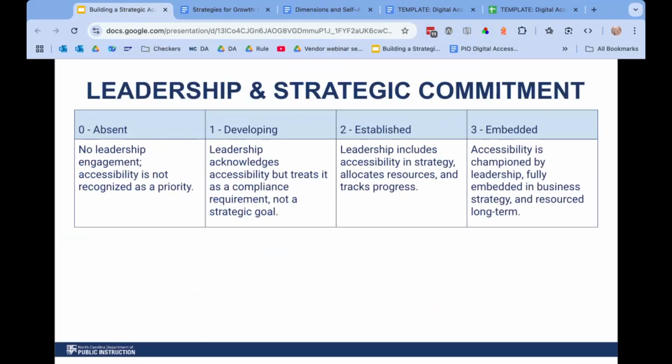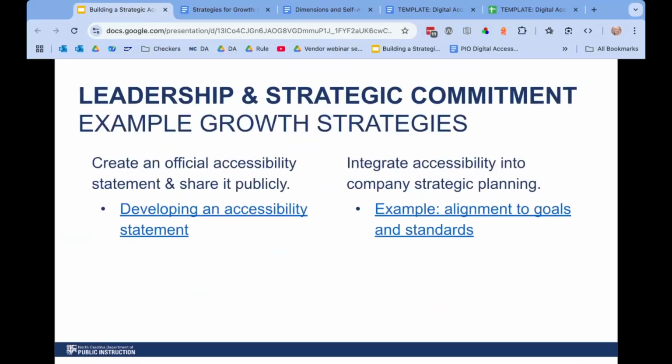So the first one is around leadership and strategic commitment. And again, our self-assessment is going from we haven't started anything, we don't really have this set as a priority, to embedded: this is how we do business. It's championed throughout our company, and we're addressing accessibility basically in all of the things that we're doing. So here are a couple of strategies that I just wanted to highlight as some quick examples to show you some things that you might put within your action plan.